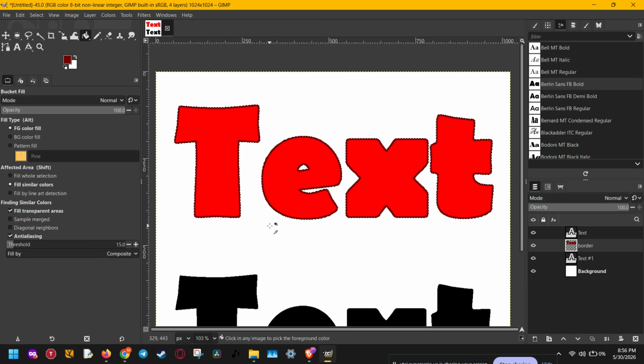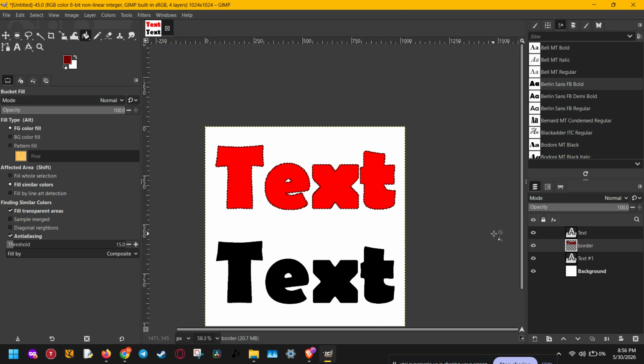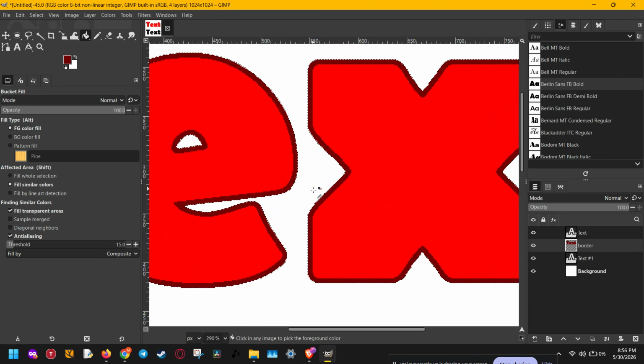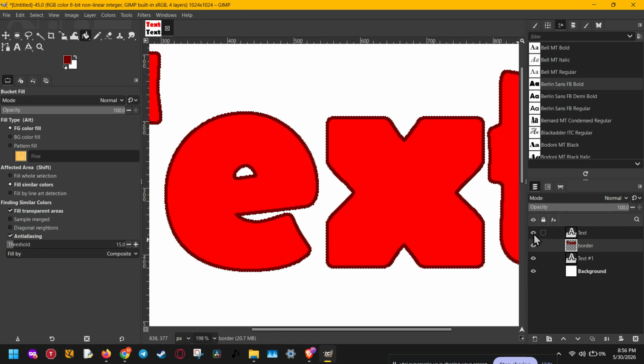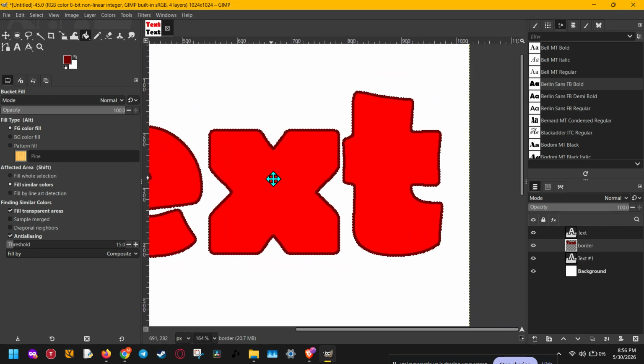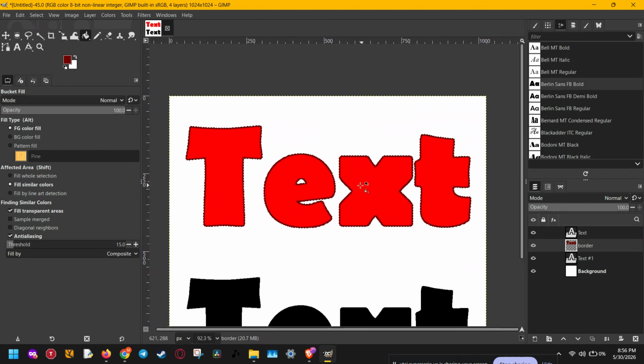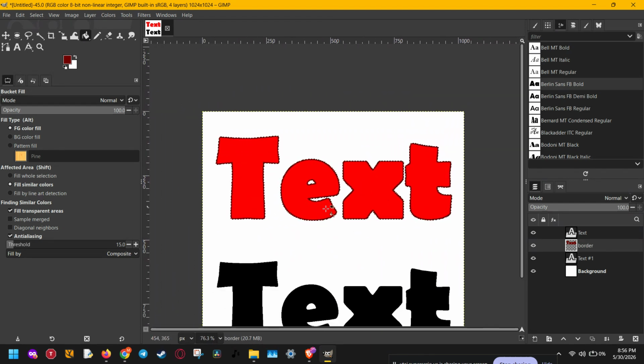If everything was done correctly, you should now see your text with a nice border around it. The fill color stays in the center, and the border color appears behind it, making the text much more visible and stylized. This effect works really well for bold titles, thumbnail text, and anything that needs to stand out on a busy background. Once the border is filled, you can clear the selection by going to Select and then choosing None. You can also use the shortcut Ctrl, Shift, and A. This removes the moving selection line so you can see the final result clearly.